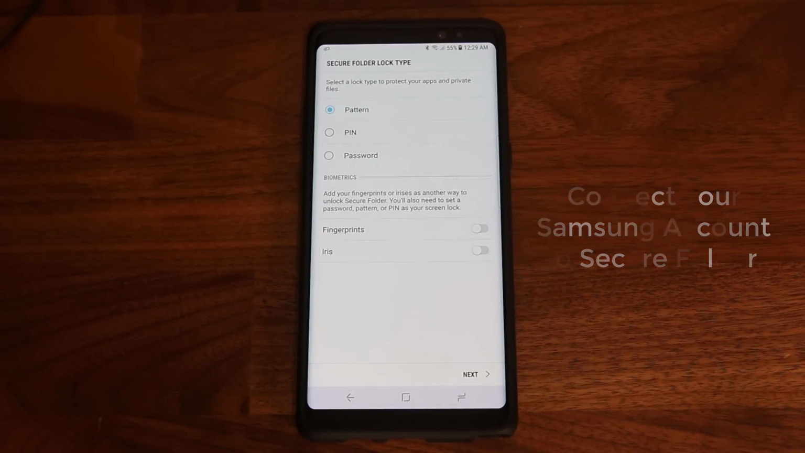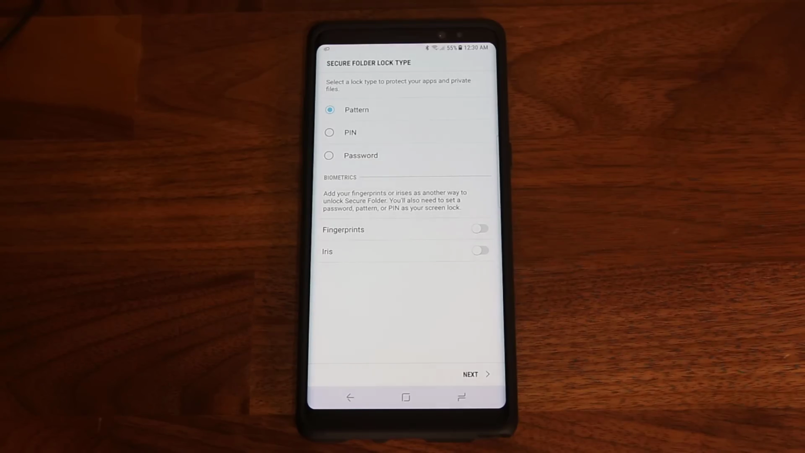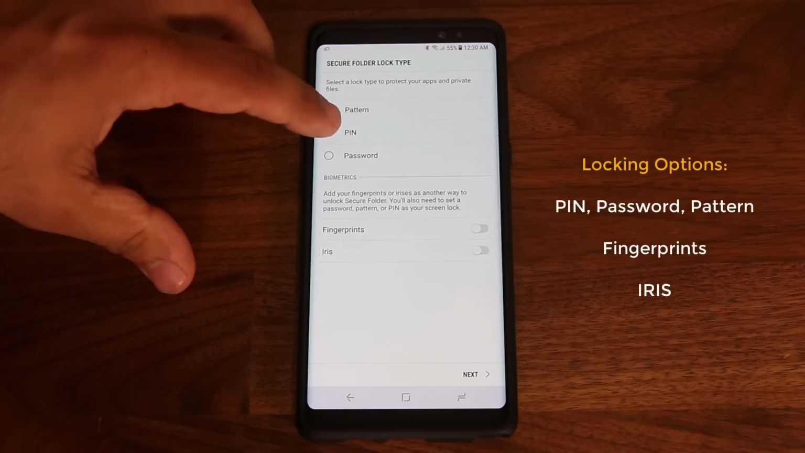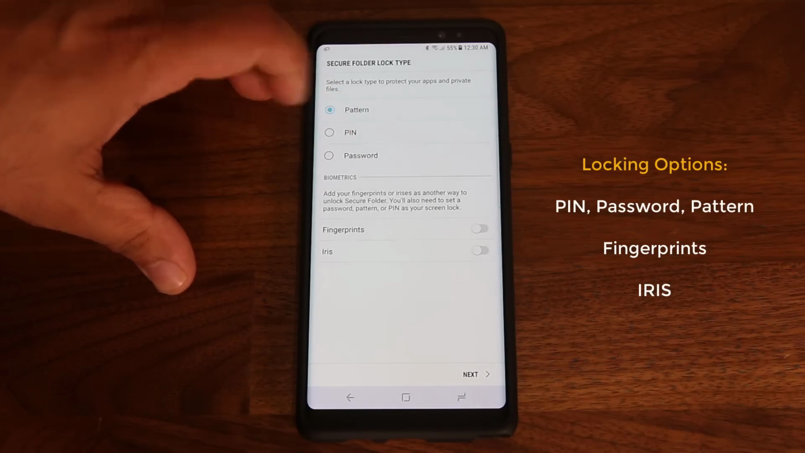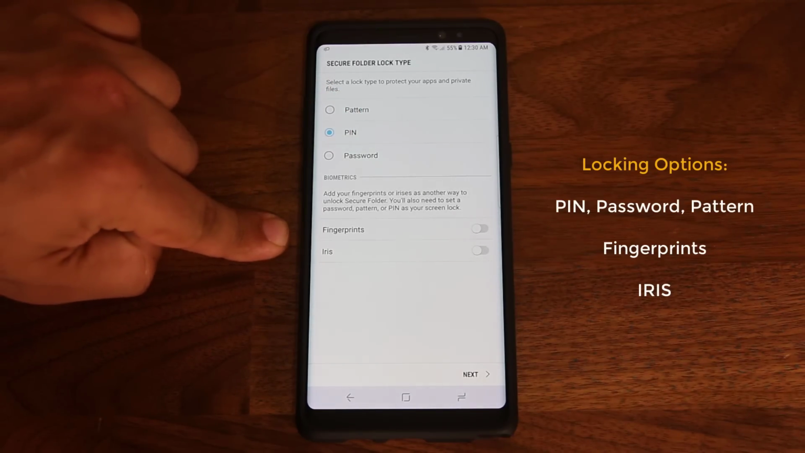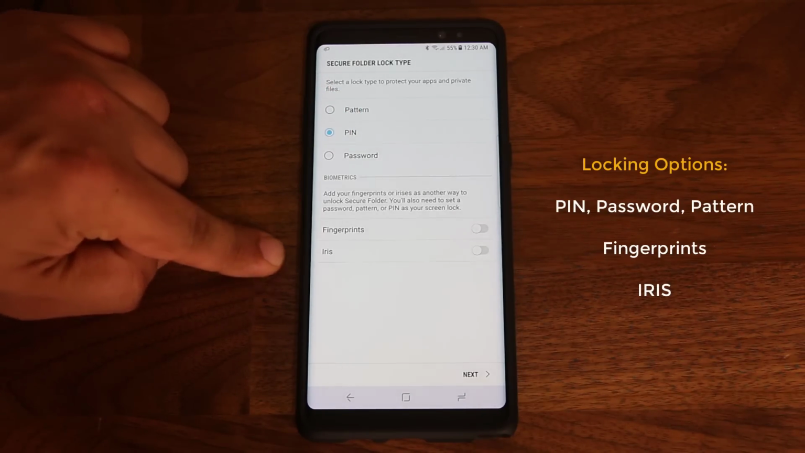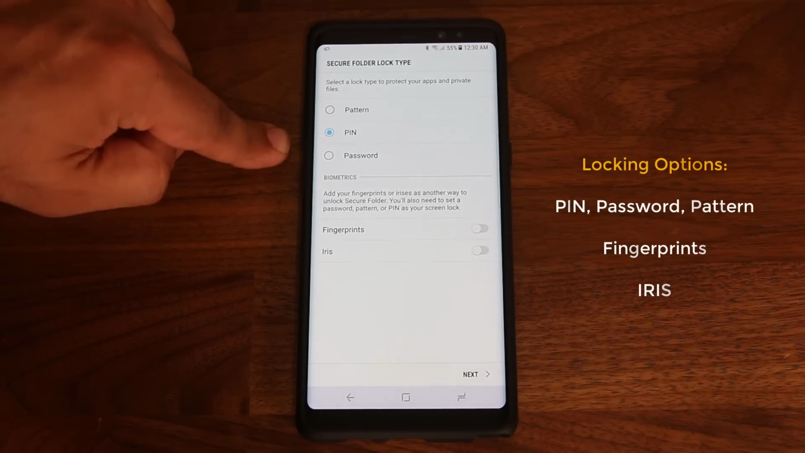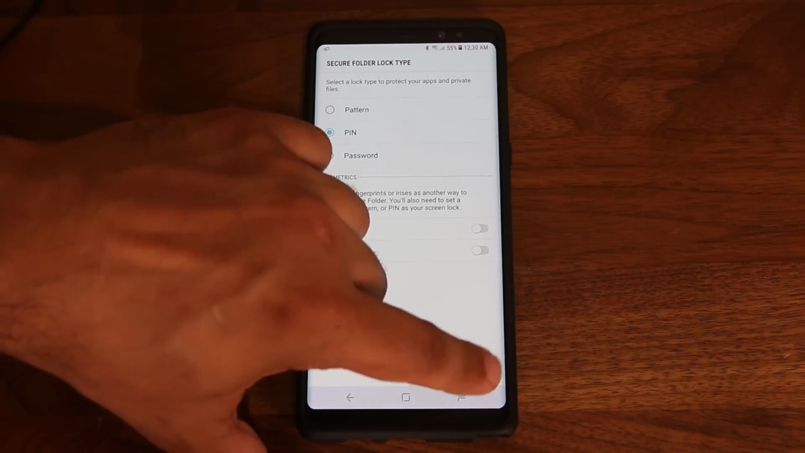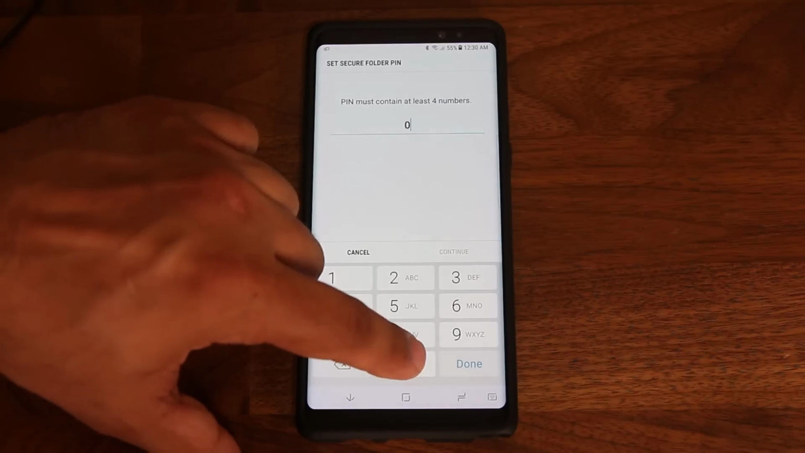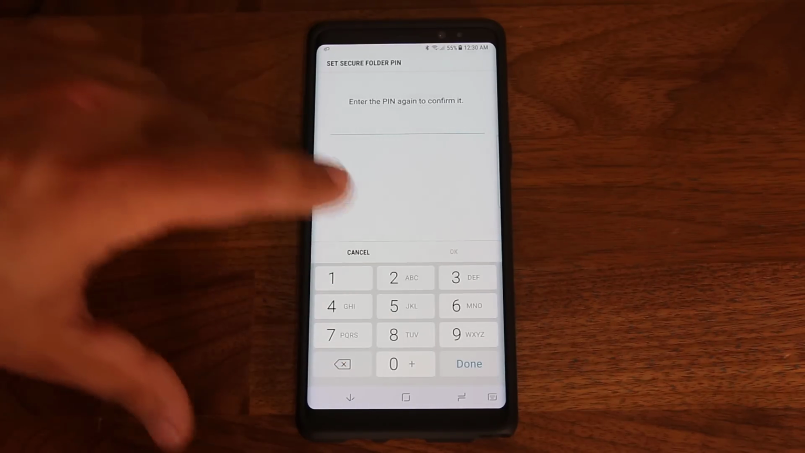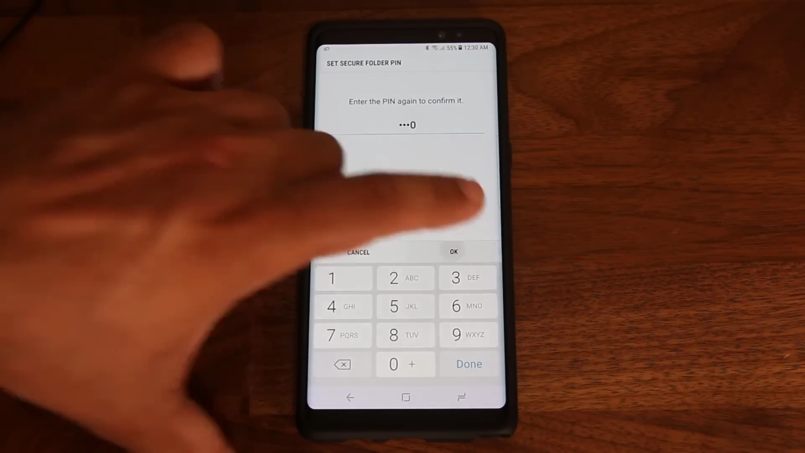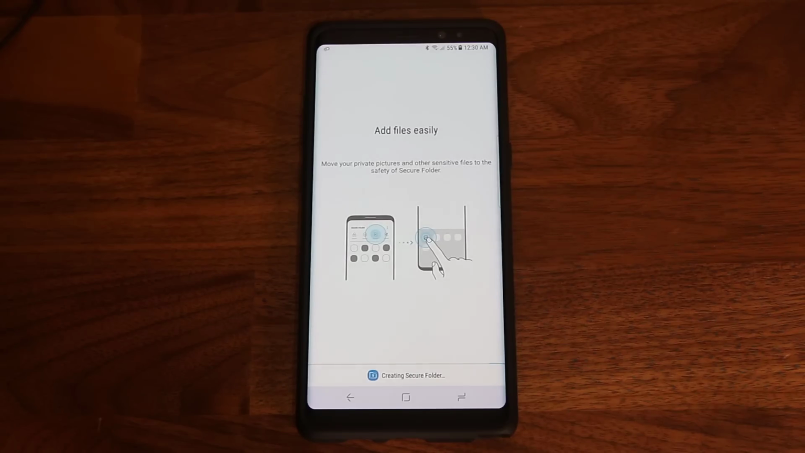Click confirm. It's going to ask you what kind of PIN number you want to secure your secure folder with. In my case, I'm just going to keep this simple and go with PIN. If you want, you can enable fingerprints and the iris scanner, so you can use your eyeballs or your fingerprints to access the secure folder. I'm going to show you how to do that in a minute. So let's click next, and let me pick 0000 for this demonstration, and then click OK, and it said it is creating the secured folder.